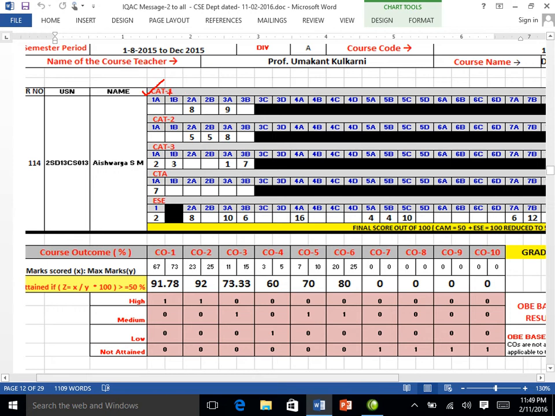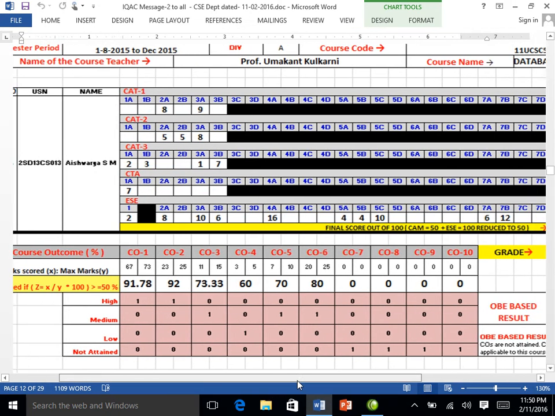After internal assessment number 1, whatever marks the students score are entered here. Similarly, the IA2 marks are entered here, and the IA3 marks are entered here. Course teacher assessment marks are entered here. Semester end examination marks are entered here for every student. That's all the entries done. All the rest of the reports are generated automatically. What kind of computation is being done in this particular sheet?